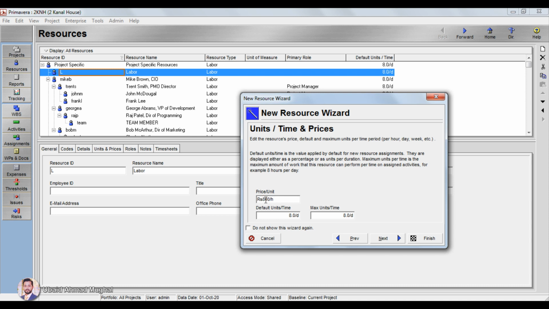Let's say 800 rupees. Now this is per hour. So if there are 8 hours, that is going to make it default units 8 per day. How many hours he has to work in a day is 8 hours. So this is the 800 rupees per day, because he is going to work 8 hours. So I have divided that by 8. 800 rupees divided by 8, you get 100. So 100 rupees per hour I have entered here.